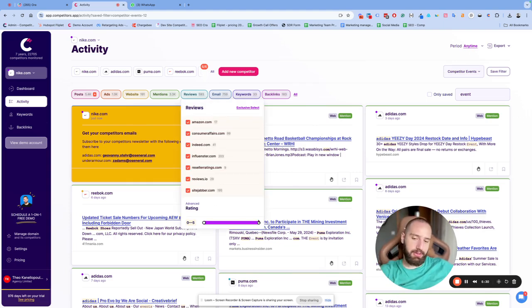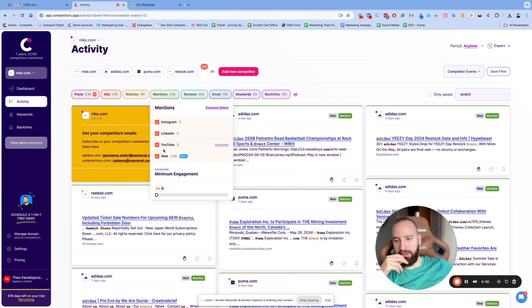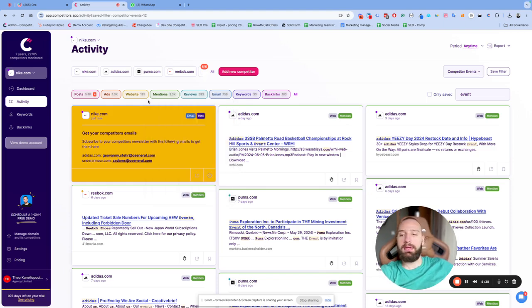For reviews, you can, for example, do negative, positive. For mentions, we have minimum engagement in mentions, and you can see mentions across the Instagram, LinkedIn, YouTube, and the web, which is PR news and all that, emails, keywords, and backlinks. So everything is here. And I will show you two more screens.